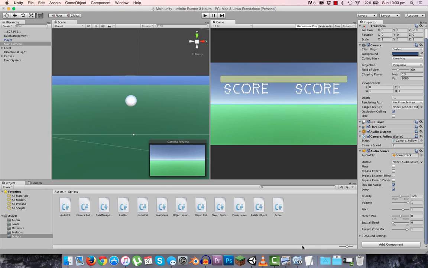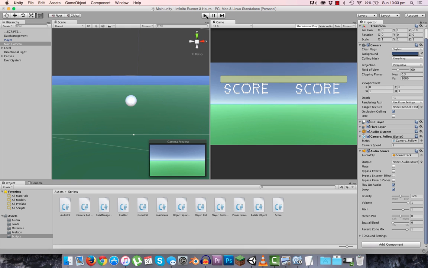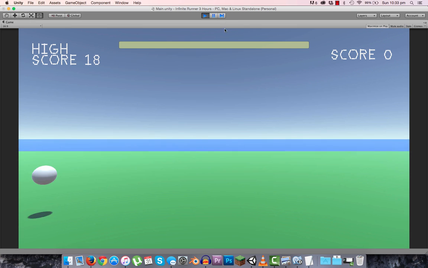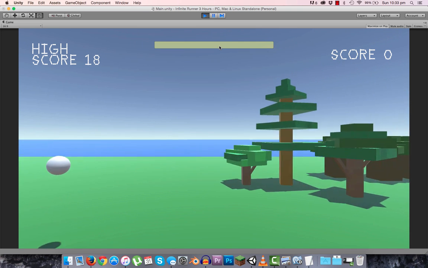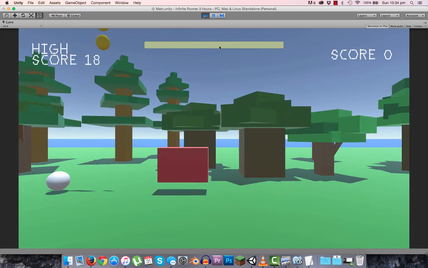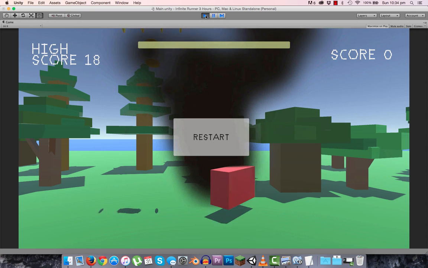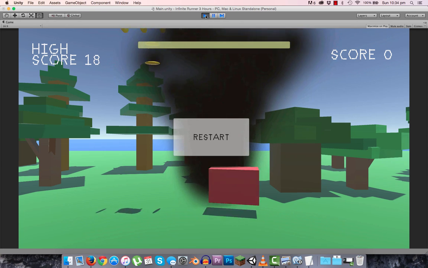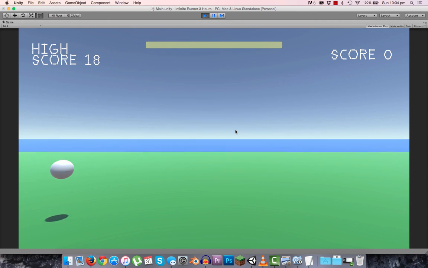Whoa, okay, that did not work. Maybe 15's a bit too much. Cool. Well, that kind of works. It's a game anyway. And so last thing, just make sure everything works. High score transferred across, score transferred across.